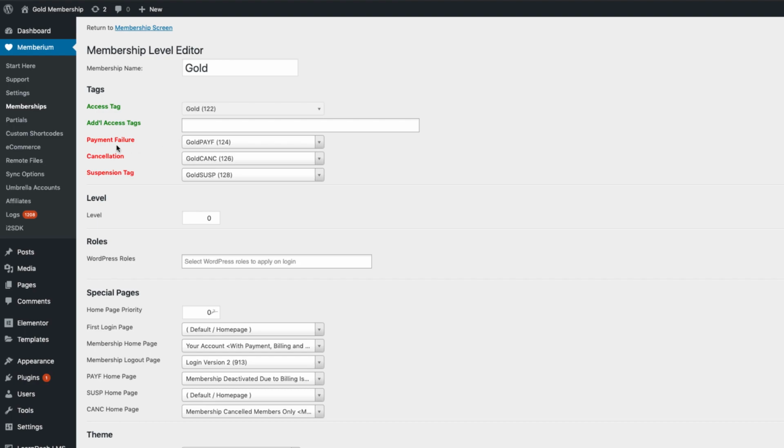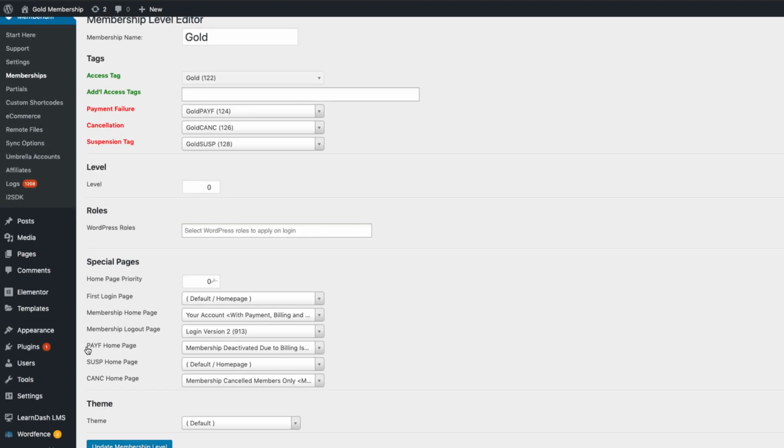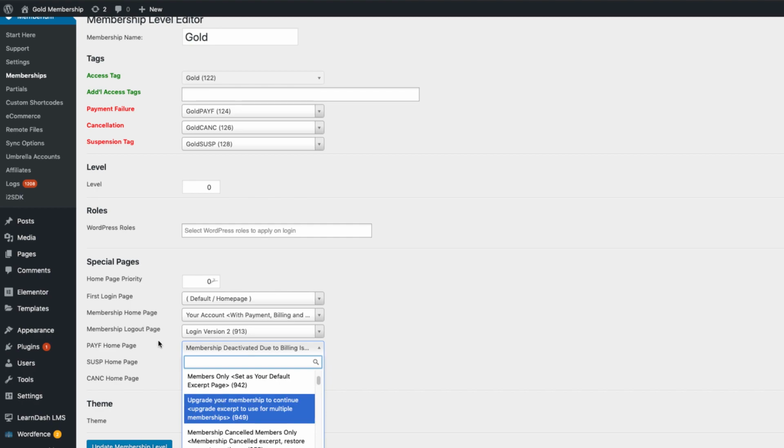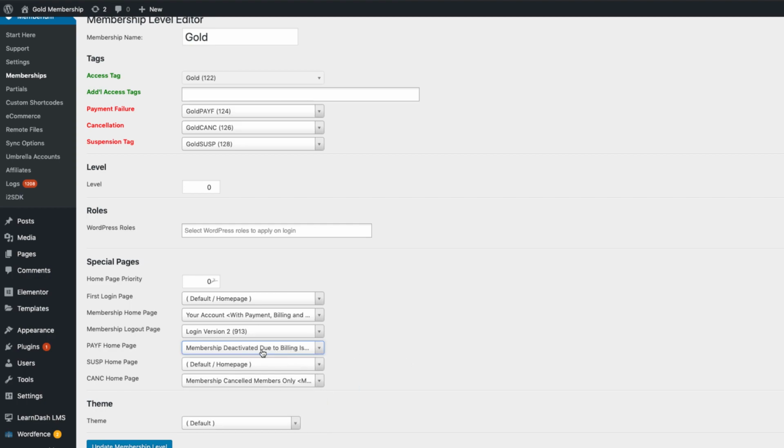Now the benefit of applying this payment failure tag is, one, it gives us context in Infusionsoft. You'll be able to quickly look at their record and see this tag and go, oh, well, you had a payment failure. But the second reason is that if you look down here on these special pages, we also have a special home page for the payf tag. This means that any users that have the payf tag that log into the site will be taken to this specific home page. And as you can see here, I've used one of our Memberium templates. This is included with Memberium, and it's called the Memberium deactivated due to billing issue. So when they log in, they're going to immediately be taken here, and I'm going to show you what's on that page now.